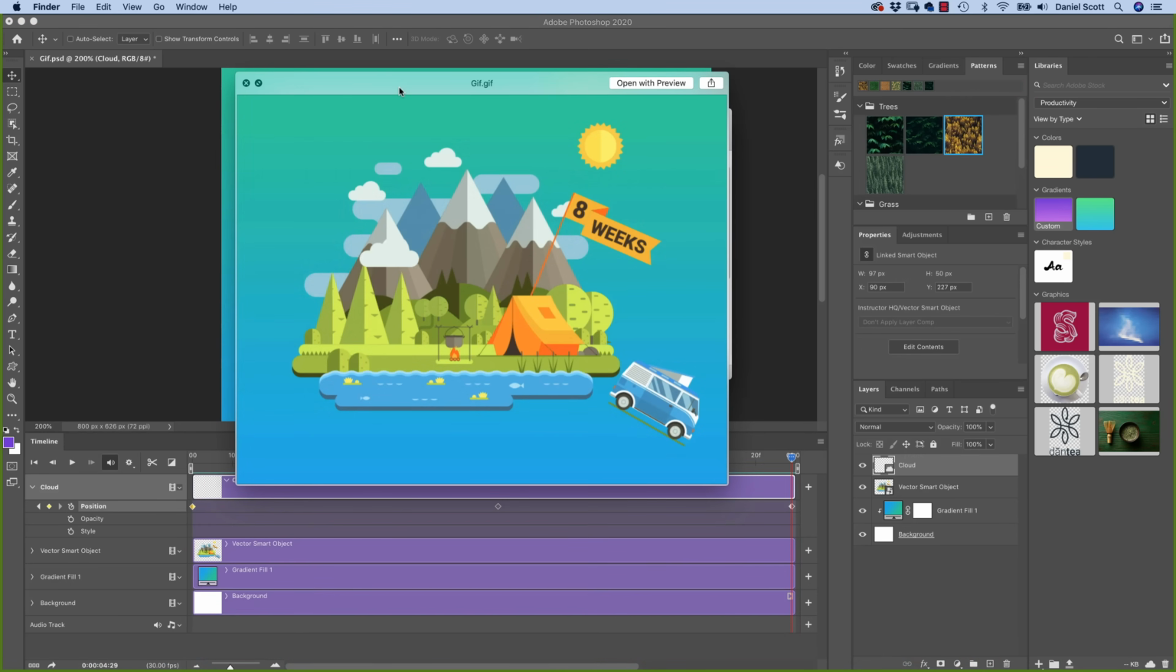Hi everyone, this Photoshop new trick is how to export an animated GIF from Photoshop. There've been various ways over the years, and they've always been little hacks to make it work. But now there's a really simple option. We're going to do a quick little animation of this cloud moving across, and I'll show you how to export it using the new features in Photoshop.